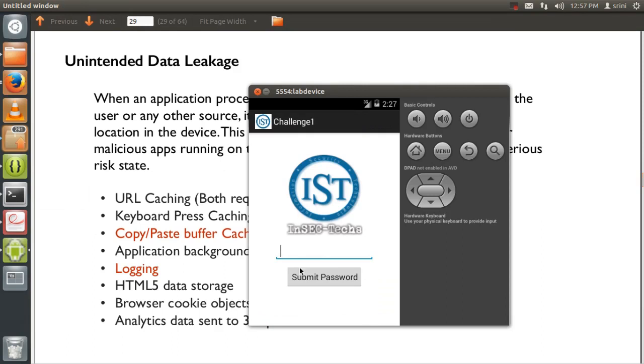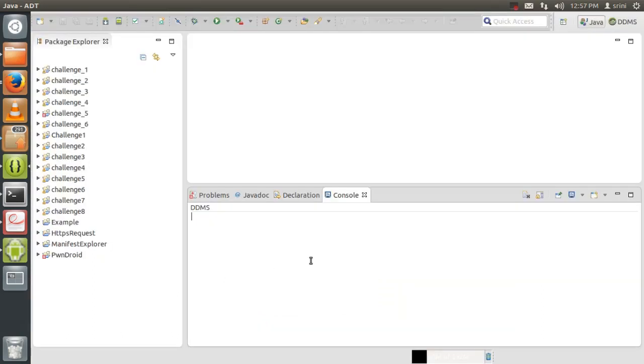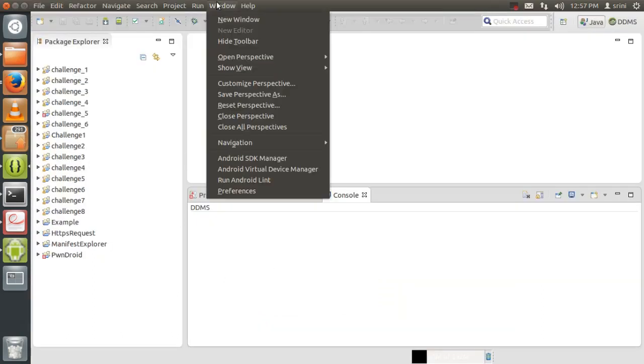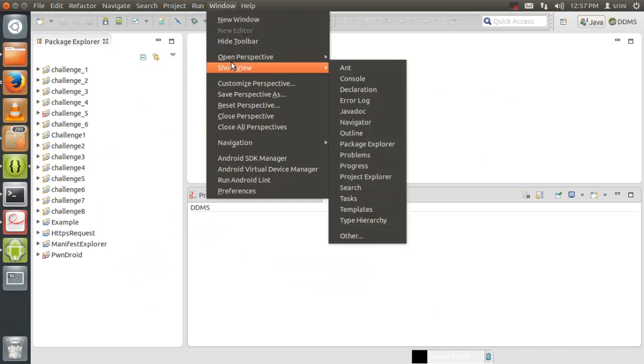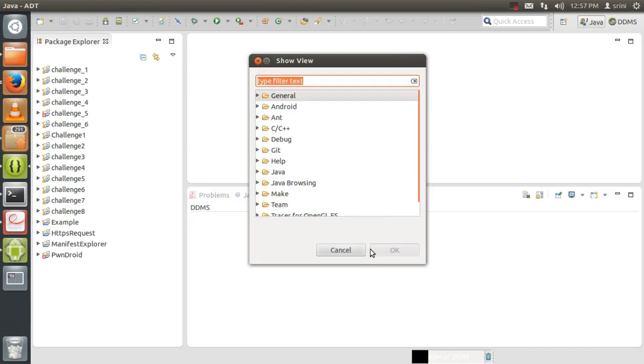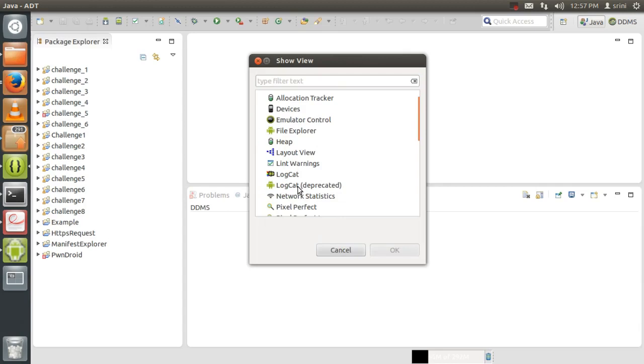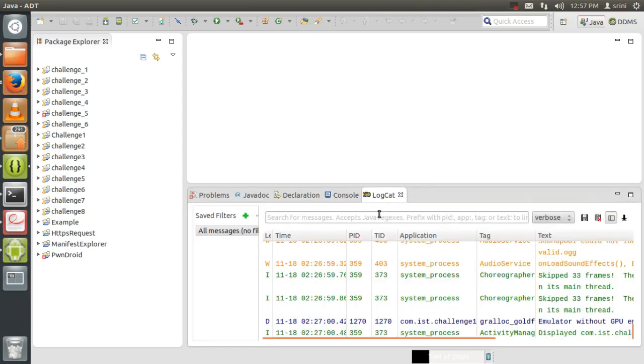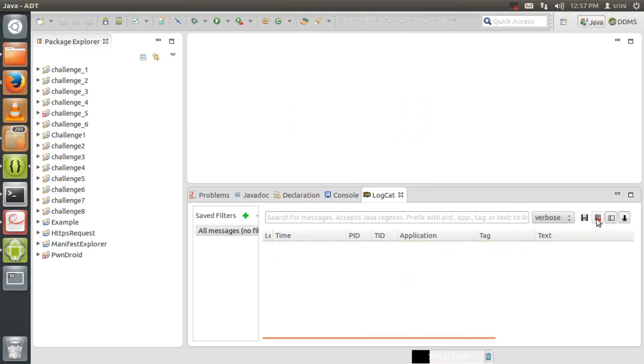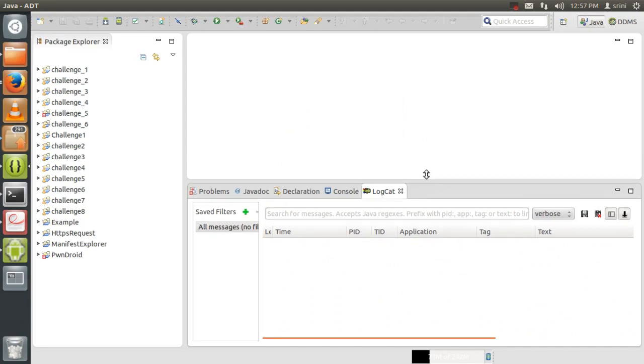Now before entering anything into this, you have to go to your Eclipse, go to Window, then Show View, and enable this logcat. If you see this, the second one is deprecated, that's for older versions. So go ahead and select this and click OK. Now you see this logcat is enabled in your Eclipse. Whatever data gets inserted into the logcat can be read from here.